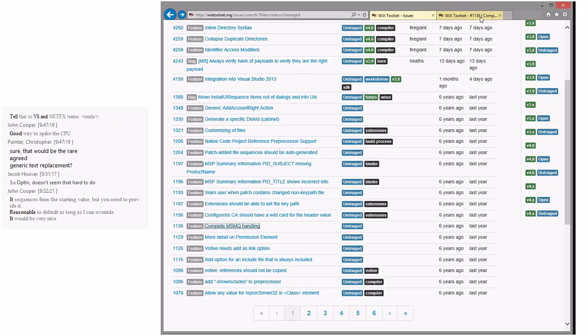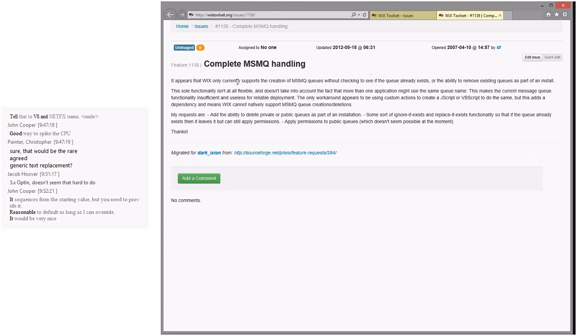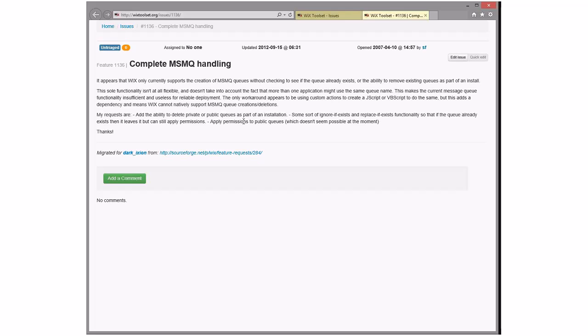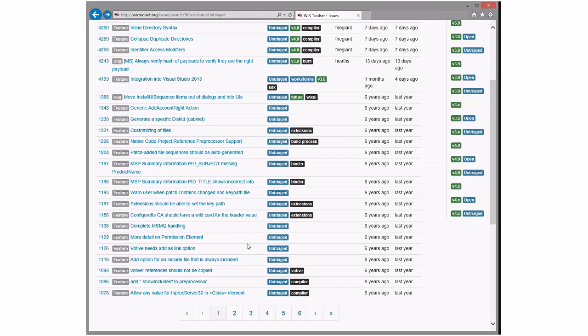Yep. Complete MSM queue handling. Supports creation without checking if it already exists, or the ability to remove queues as part of an install. That would surprise me. This should remove it. Oh, it's part of an install. Oh, well, it probably doesn't do that. Right. Yeah. This falls in that whole bucket we have of the install doing repair, upgrades, and all that kind of stuff, right? Basically. All right, yeah. Shove it in that bucket. I don't know who's going to go into MSMQ at this point, but yeah.